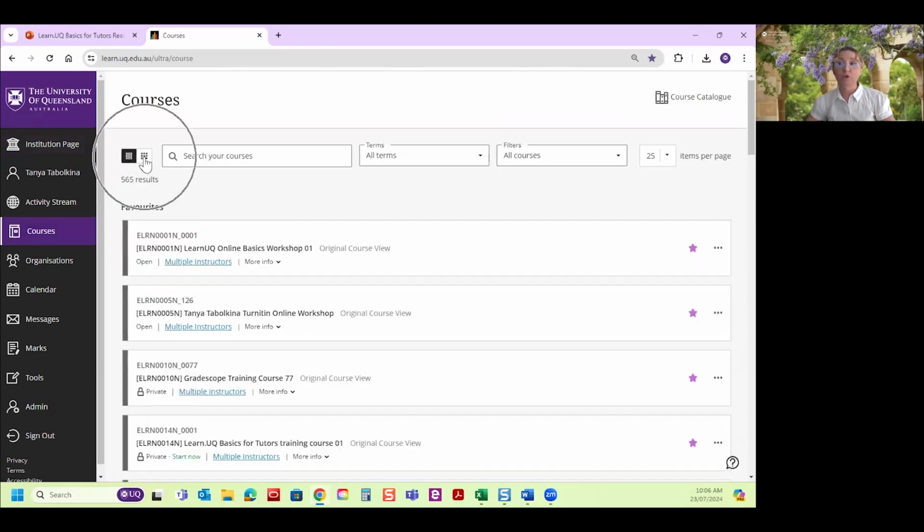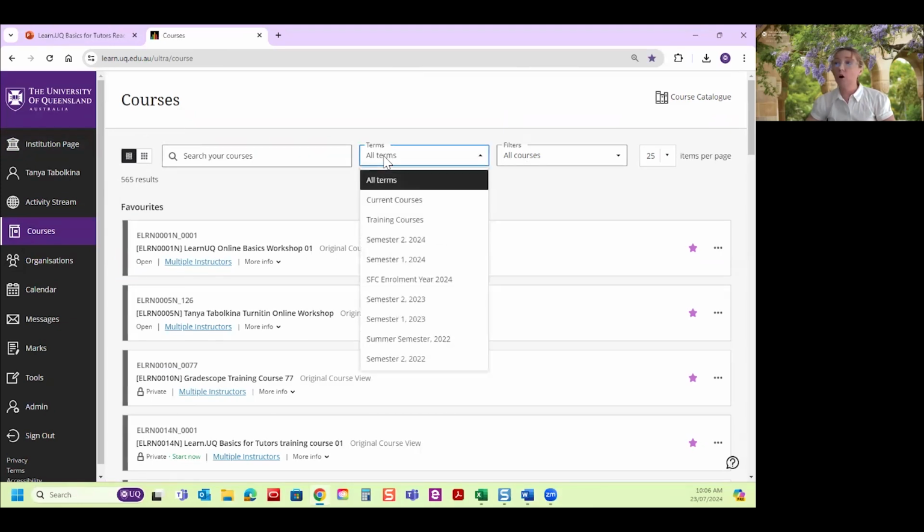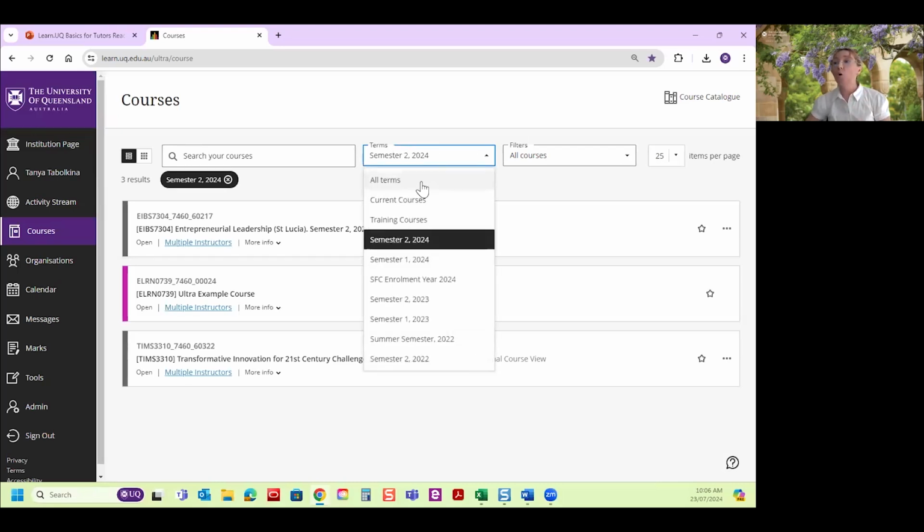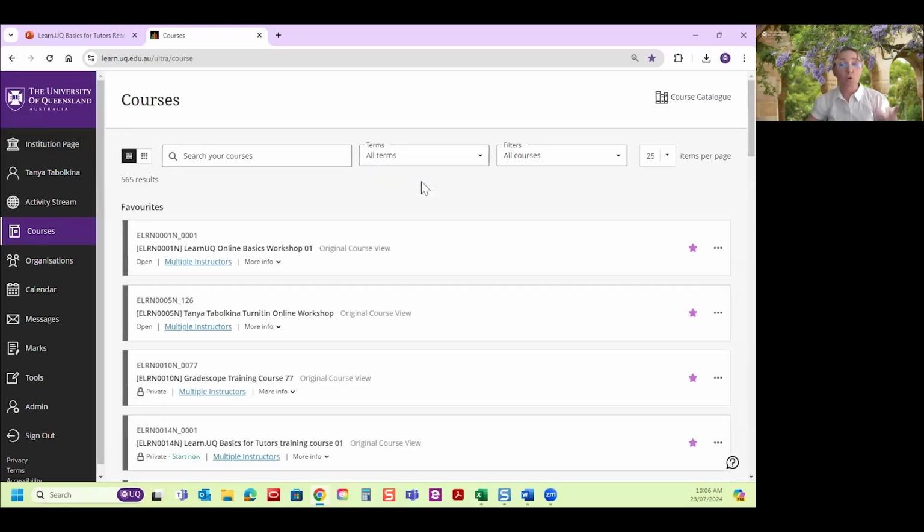You can switch between them by clicking on those icons. At the top, you've got little boxes here. If you click on All Terms, you can filter all your courses by teaching period, by time. So by semester, if you want to see just Semester 1, 2024 or the current Semester 2, 2024, you just click on it and it will bring only those courses. Simply select All Terms to see all of them again.